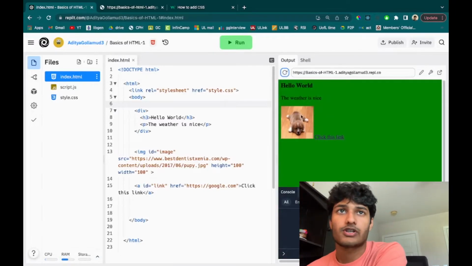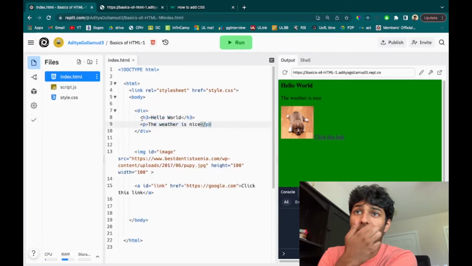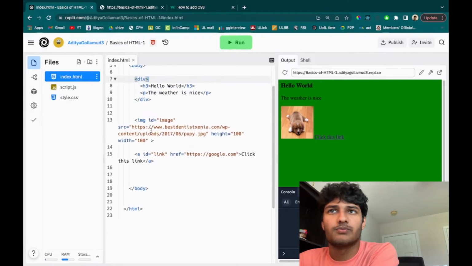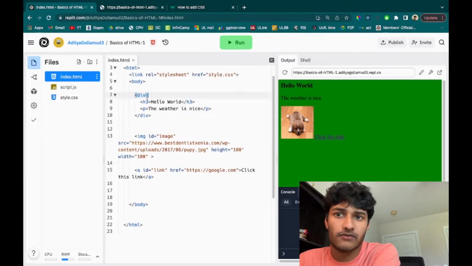So the next thing I want to change is, I don't really like the fact that all of the text is just somewhere randomly on the left. I want it to be in the center. So let's look for where our text actually is in our index.html file. Notice that the h3 tag and the p tag are right here. It says hello world and the weather is nice. And those are both wrapped inside of a div tag. So I don't actually know how to style this, because I could potentially put more divs on my page, and I don't want them all to have the same styling.